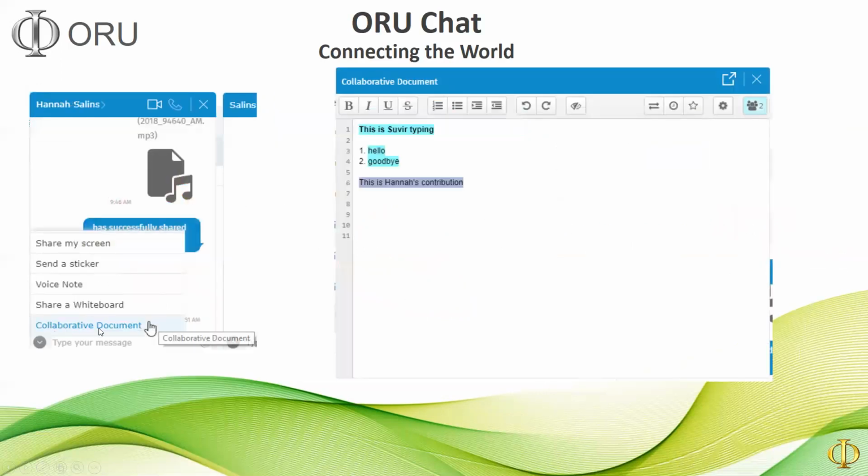And the last and final selection is collaborative document. If you click on that, it opens up a document with the usual text tools, and it'll show you how many people are collaborating on that document. And as each person types, they will each have their own individual color, so you can track who is contributing to that document. And under the settings tab here, you can save a document under various different types.